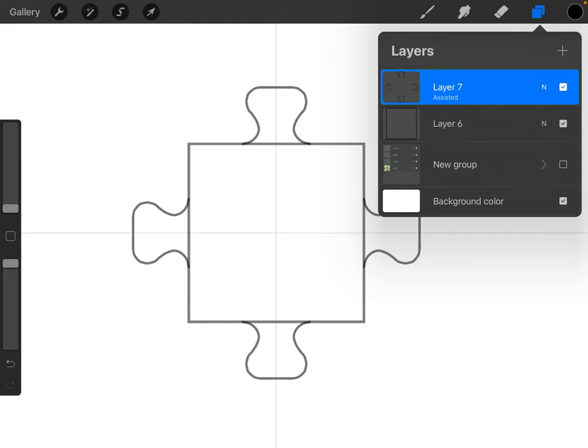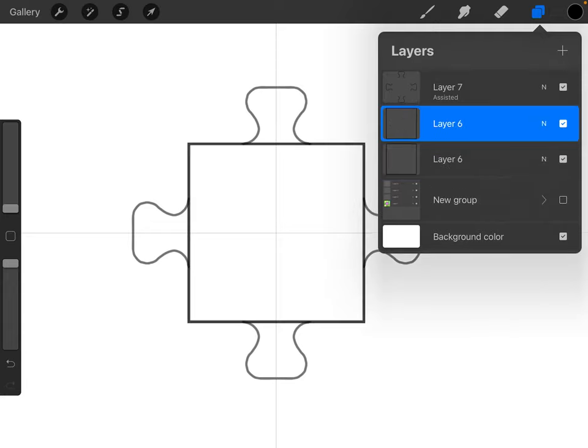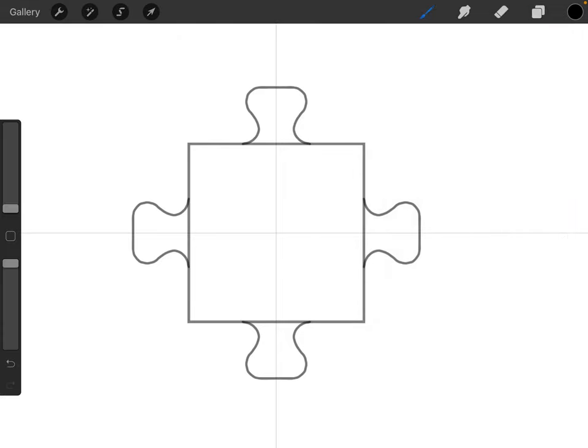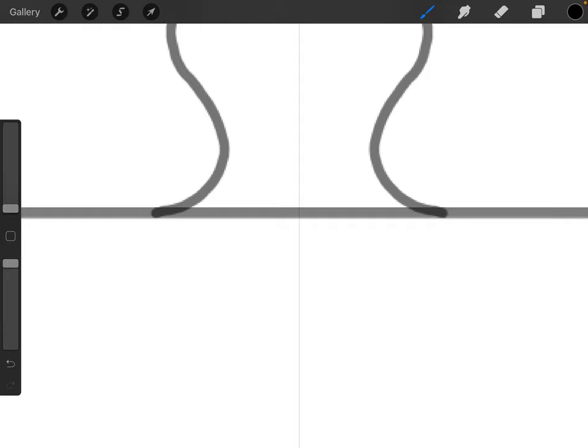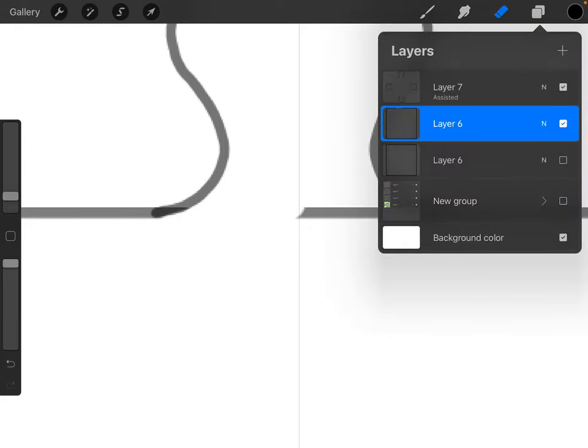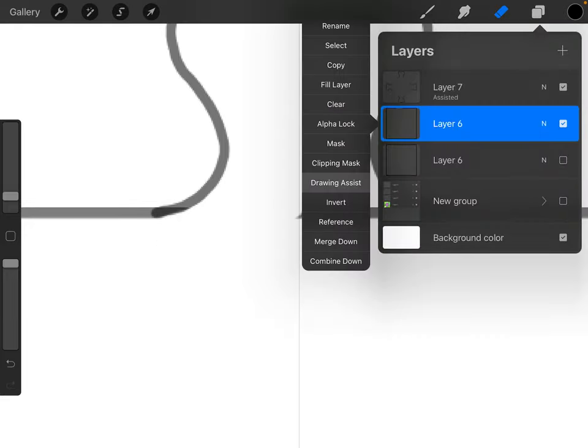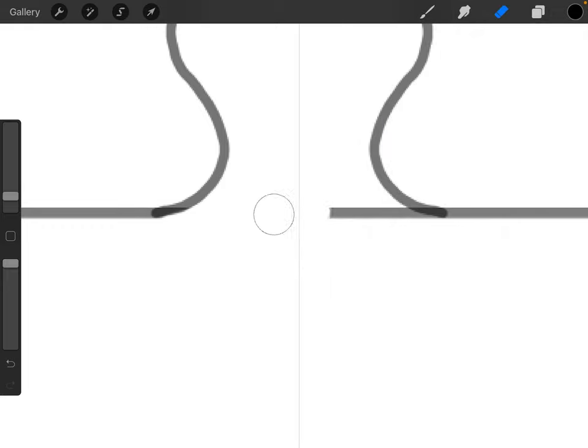And what we want to do is create a situation where we can have these nubs inside, outside, wherever we want, however many we want. So we're going to go down to layer 6. I'm going to duplicate that and turn it off. And then I am going to erase inside this. If we want to turn on the drawing assist, we can do that.